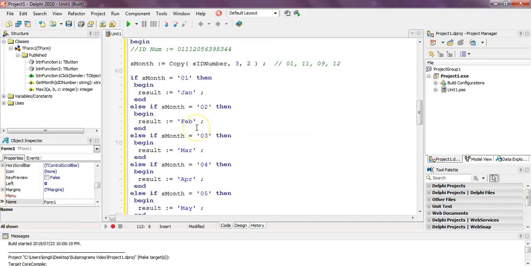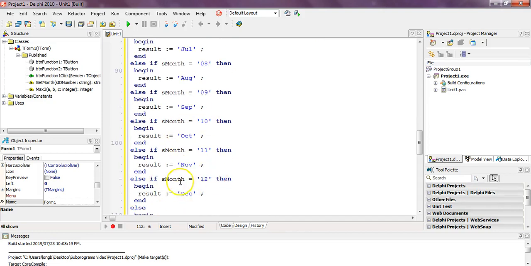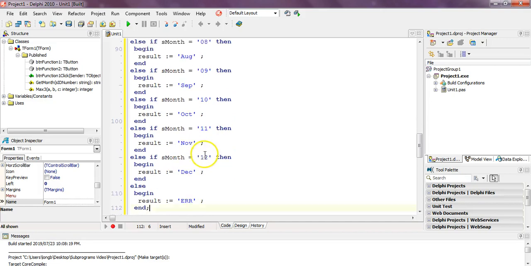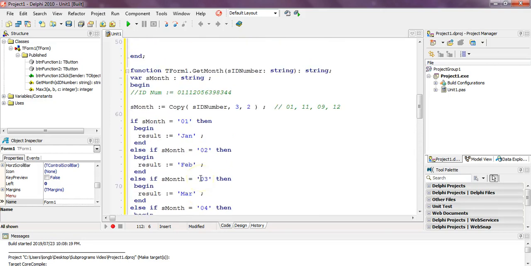So to save time, I've done the rest of the code. As you can see, if the month is 02, it's February, 03, it's March. Now you could have done this a lot simpler with something like a case statement, but you get the idea. And I've added a little extra feature. If it's none of those months, then we send back an ERR for error. Okay, so this is my function.